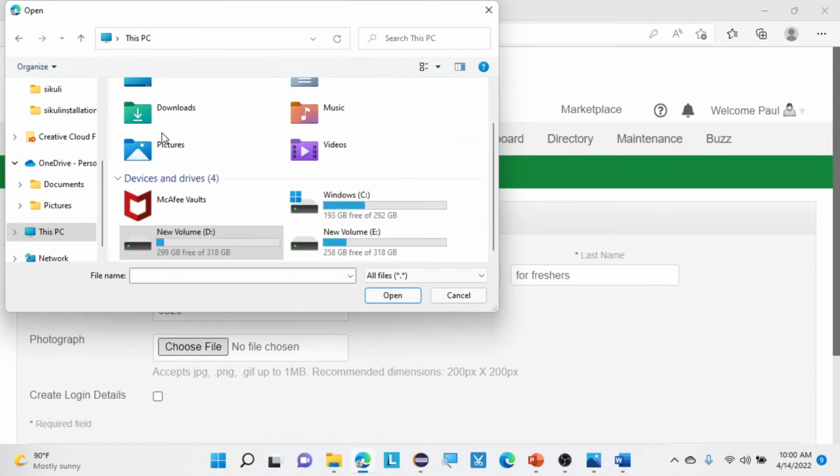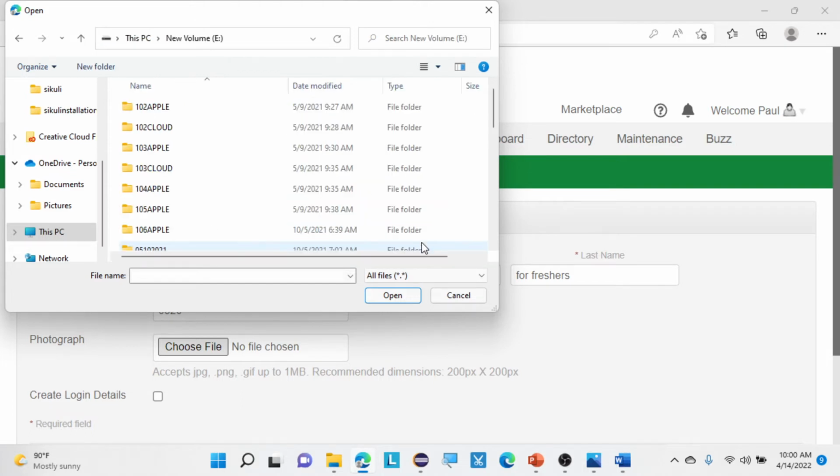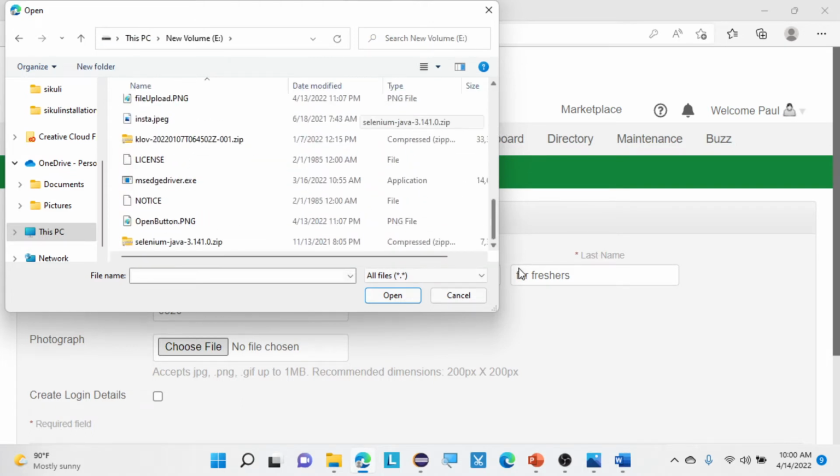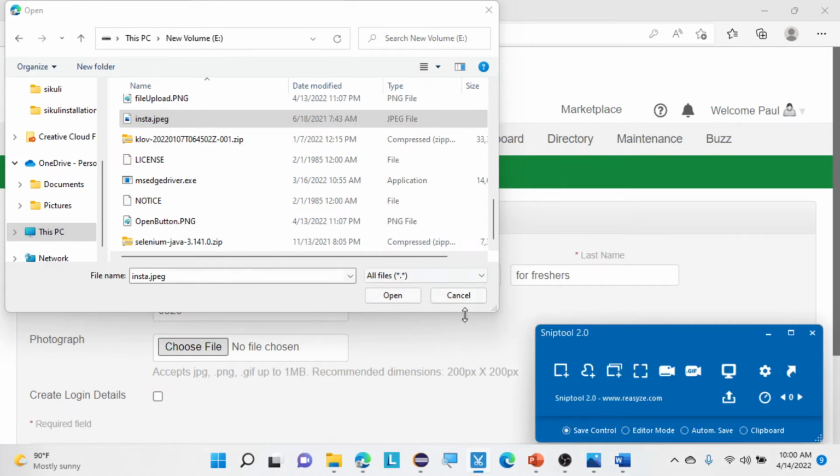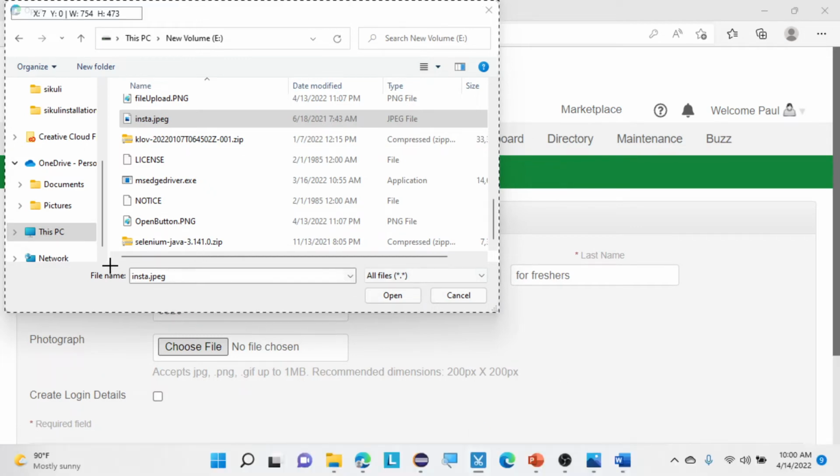I want to upload one JPG file, that is the Insta JPG file. For example, this one I want to upload. So first I want to select it. For that, with the help of the Pattern class, we are going to provide this image. How can we capture this? With the help of the snipping tool, I'm going to capture this screenshot.